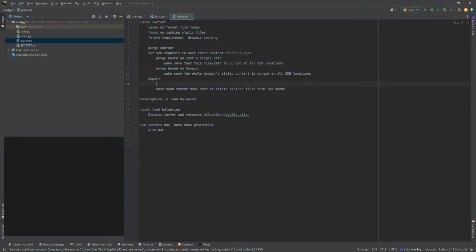All right, this one might seem super obvious, but I'm just going to say, make sure each, let's see, save the expiry date of each file. Again, might seem super obvious, but I don't want to forget it later when I'm actually putting it into the code.